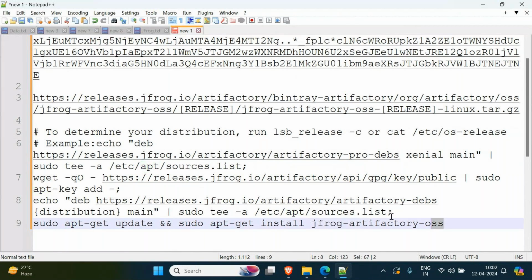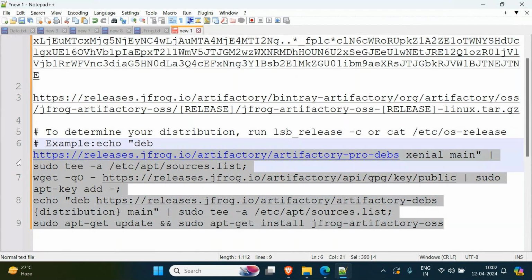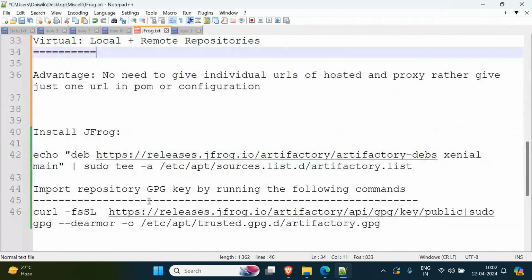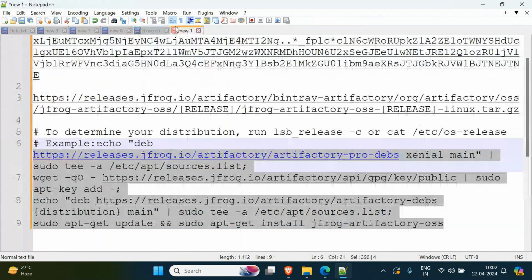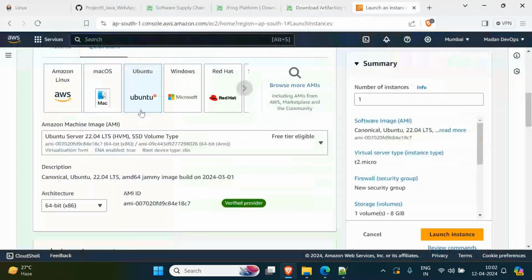But if you run this, you will get some issues. So to fix these issues, I have just modified it a little bit. Both are the same actually, but with minor changes. But anyway, for the time being, ignore that. Let's launch our Ubuntu server.